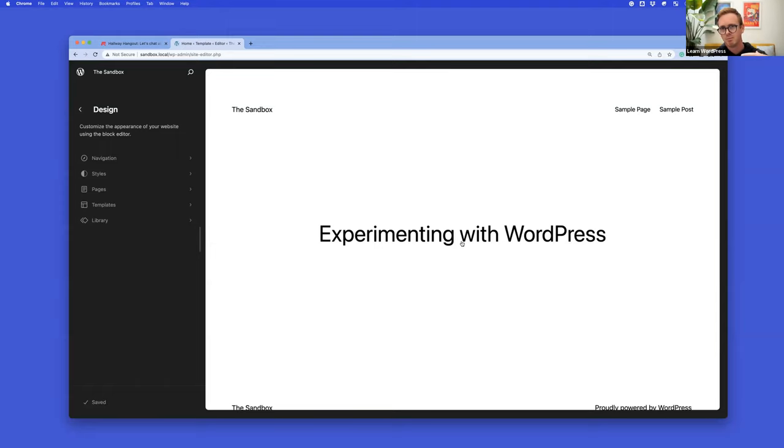Again, instead of it coming into existence in pieces, now there's a loading screen, that sort of thing. The other thing that you're going to see is a lot more functionality in the sidebar.